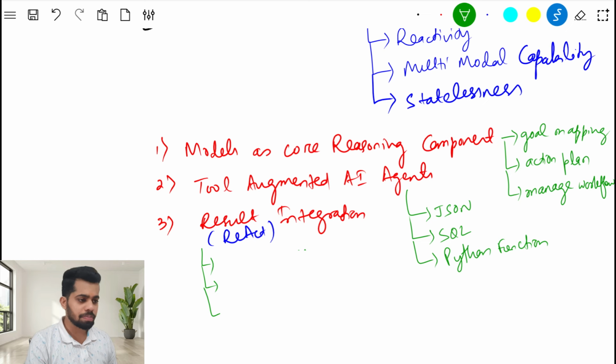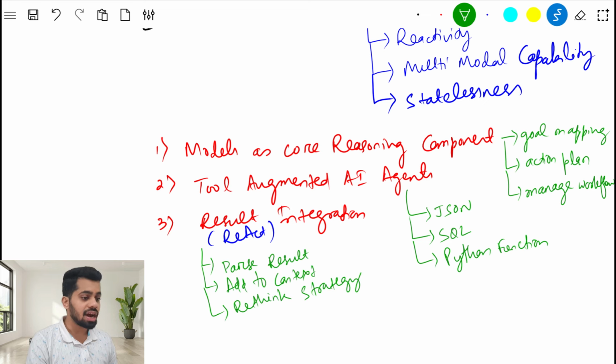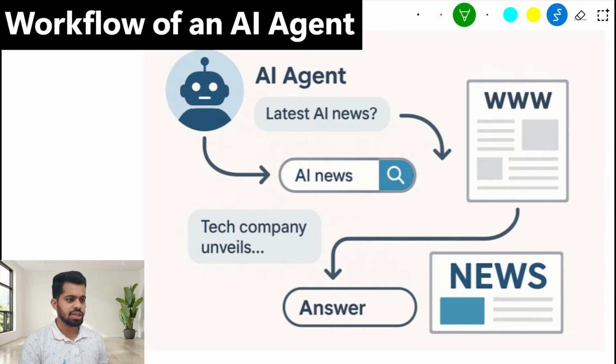Finally, once the response comes back, the LLM doesn't just spit it out. It parses the results, adds them to the context window, and then rethinks its strategy. It means it can update its progress, decide the next best step, and continue reasoning in real time. Frameworks like ReAct are a perfect example of this kind of architecture. This figure illustrates the workflow of an AI agent, a news query agent that performs real-time web search, summarizes retrieved documents, and generates an articulate, context-aware answer.